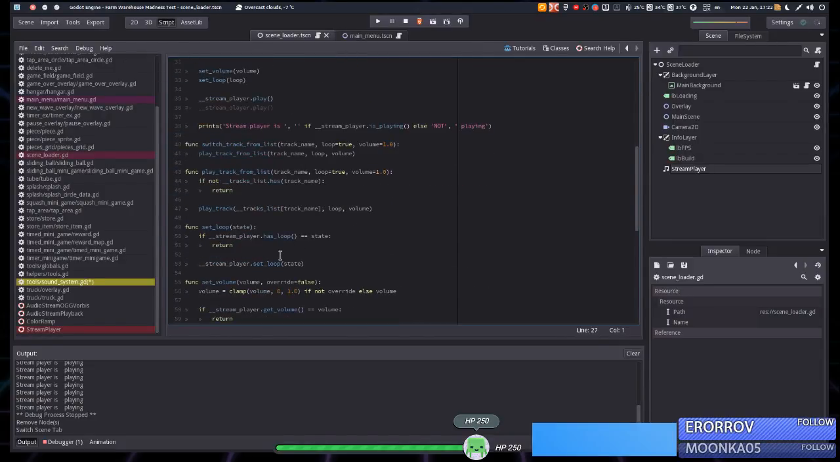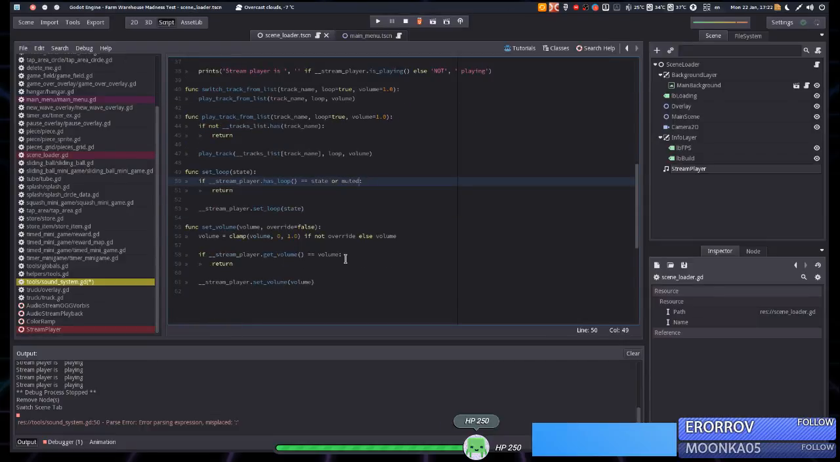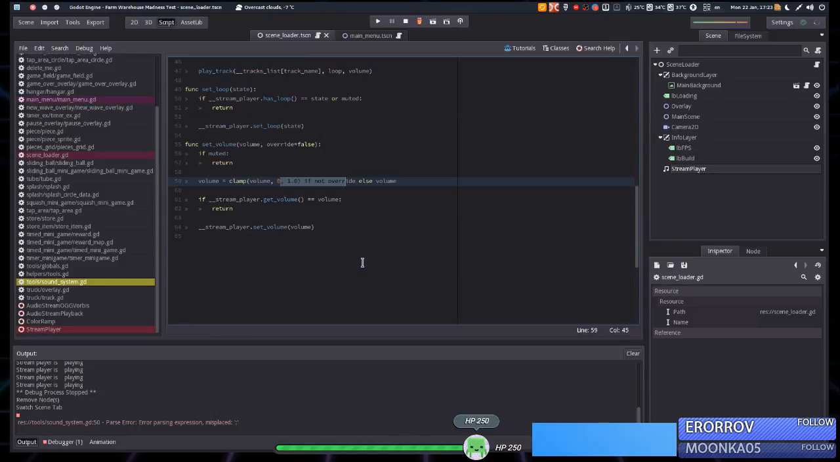And same thing would be if state equals or muted, then return. Yeah. Same works for volume, or muted. Or here it will be even better to create if muted and return, you know, for the sake of, why do we need to do this? We're muted.